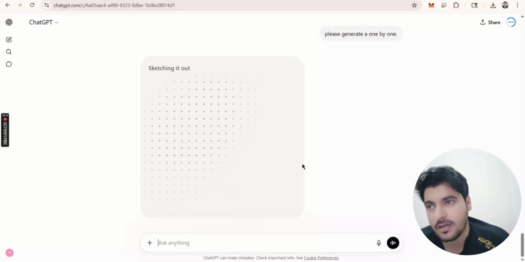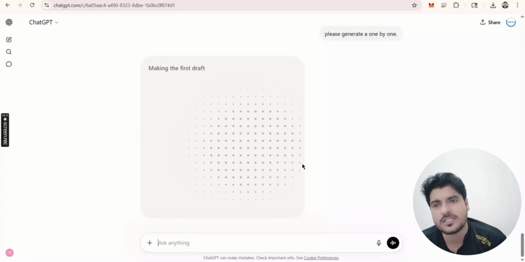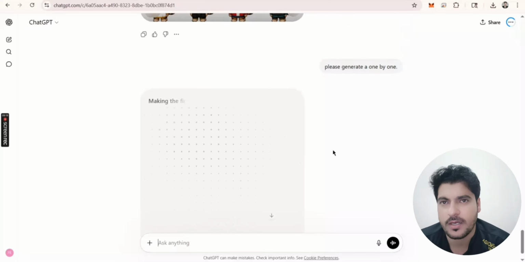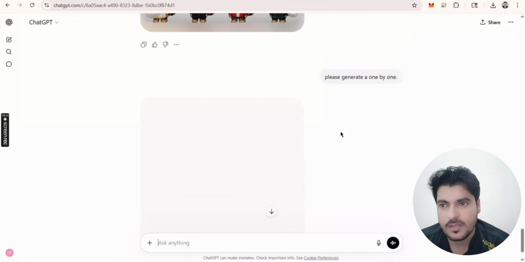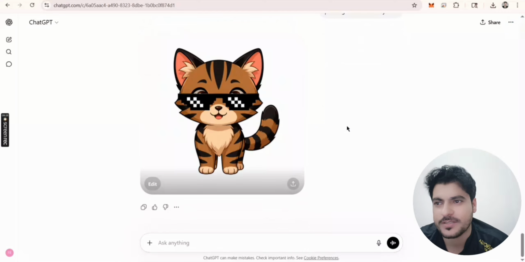Because it's going to add different types of traits on it, that's why it's taking some time. So here we can wait just a few seconds. I hope that the next generation will be perfect. Yes, that's a very perfect image. You can see that it's adding pixel glasses on it.